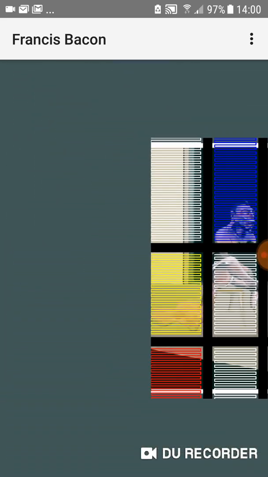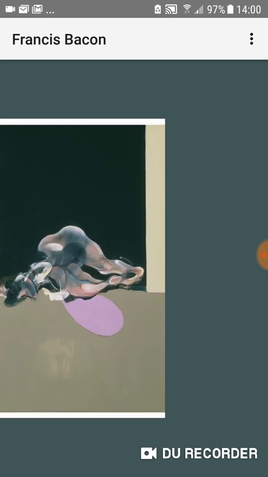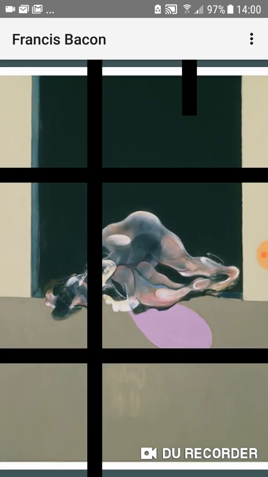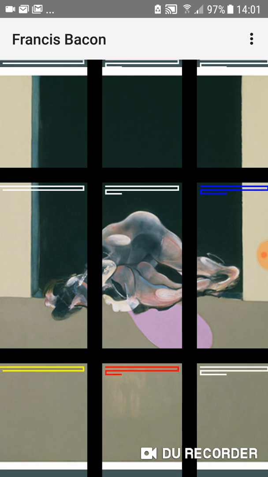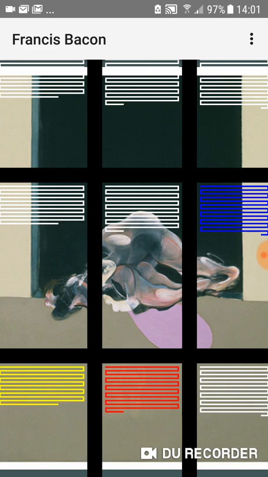The screen is broken down into 9 segments by means of 2 horizontal and 2 vertical lines. The enclosed segments are then filled in with 1 segment in red, 1 in blue, 1 in yellow, and the remaining in white. The filling in is translucent, with Francis Bacon paintings showing through.